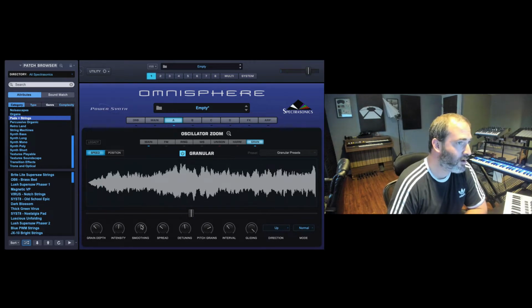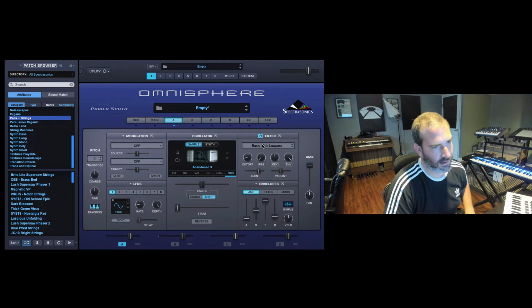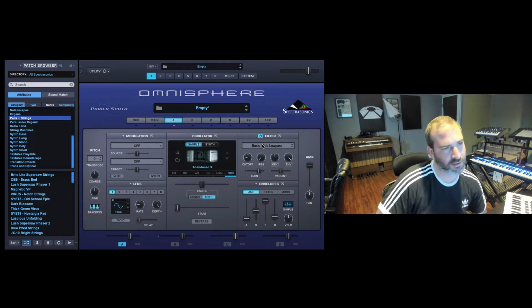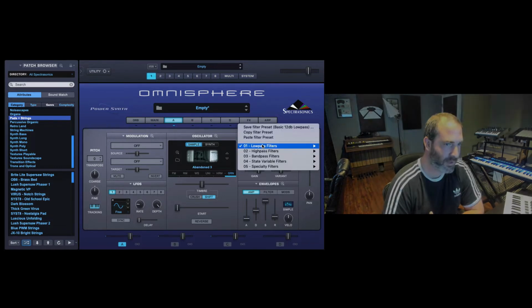Here we go. Okay, nice. So the oscillator can do so much. You have the filter section, and again, I'm going to open the menu. There's no reason to really go over it. If you do want in-depth Omnisphere tutorials, let us know in the comment section. We'll make it happen. But let's open it up.